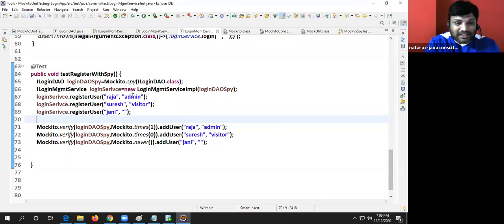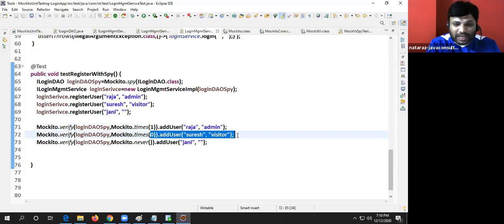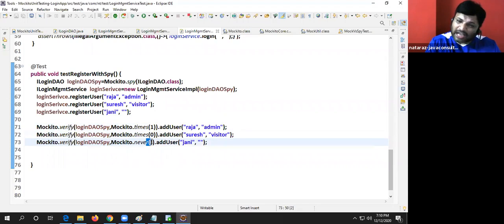See this? Raja admin internally calls addUser. I'm checking one time called or not. Suresh visitor: addUser will not be called in the service method, so I'm checking 0 times called. Johnny empty string should not be called. I'm checking whether it is really called or not.